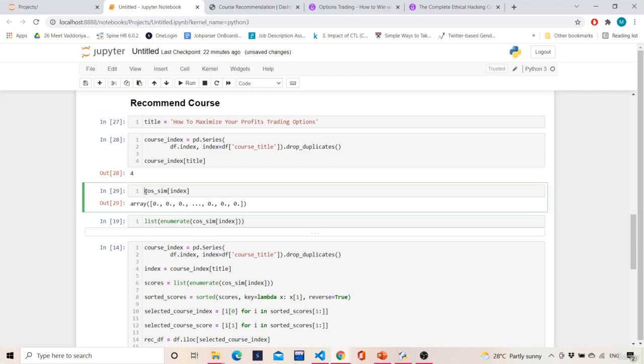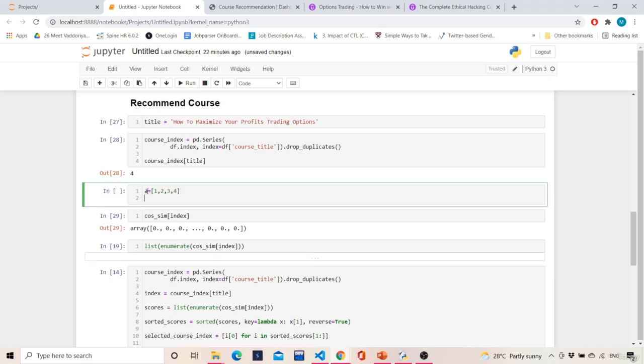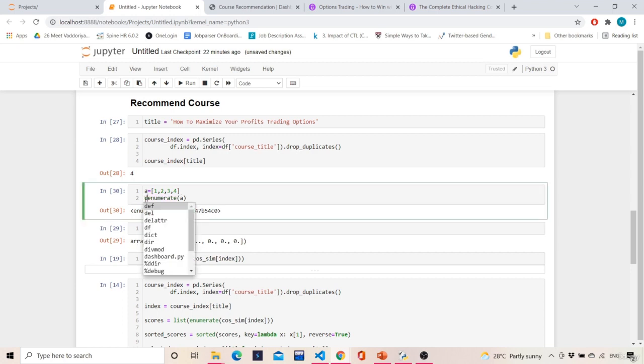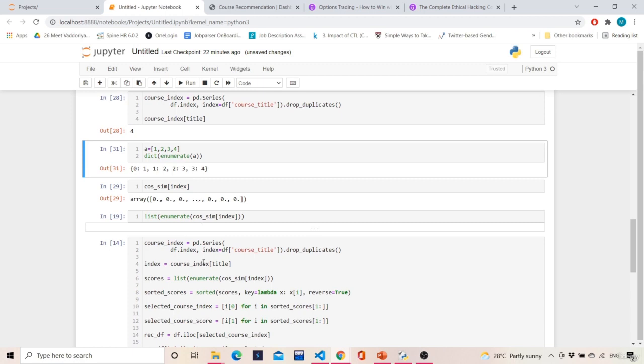So what is enumeration? Basically, suppose you have a list, let's say a equals 1, 2, 3, 4. Now if you do enumerate of a, you will get an enumerate object. But if you convert it to a list, you'll find something similar. So what is happening is, at 0th index the value is 1, at first index the value is 2, at second index the value is 3, at third index the value is 4. So basically we are doing this in case of enumerate.